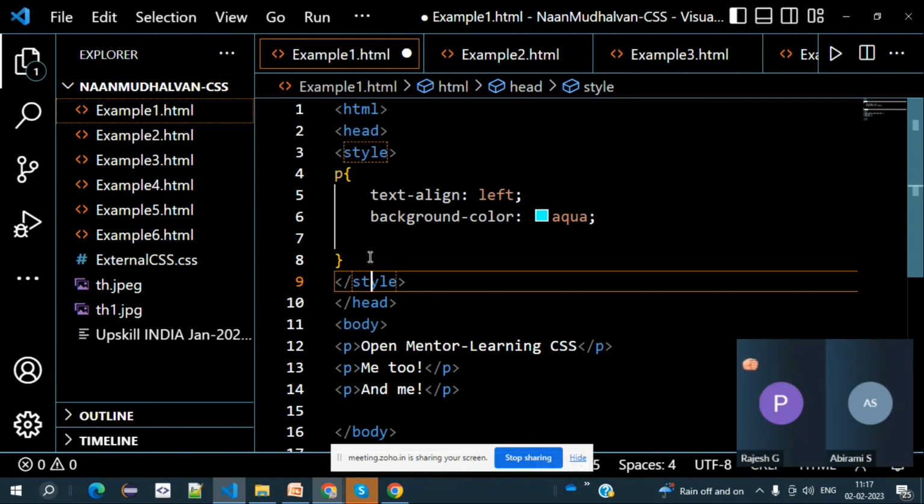So there are different types of selectors. A selector indicates which HTML element you want to style, and how you want to style your HTML element. That is nothing but a selector. It could be any tag like H1, title, etc., whatever it may be.